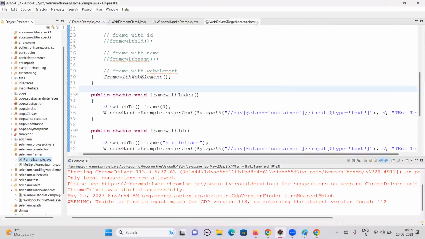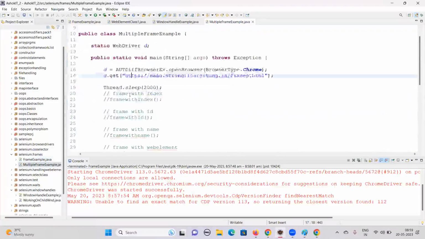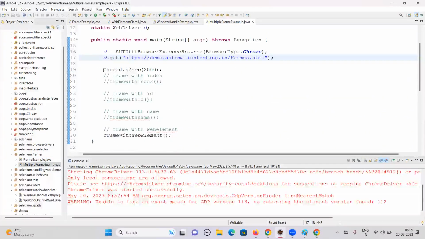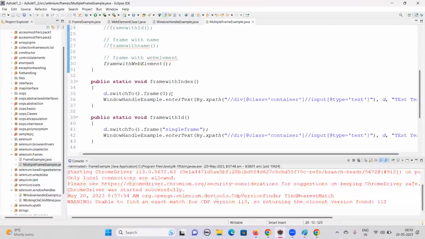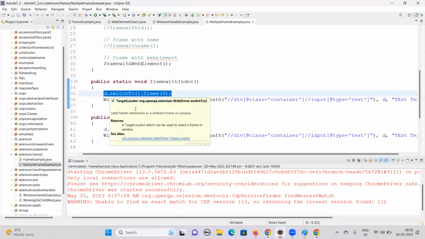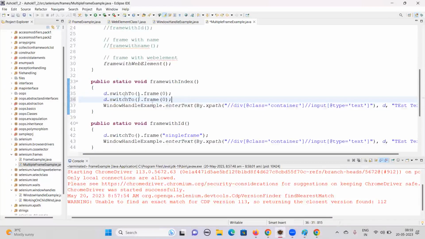So here in this case, we'll try switching to the first frame. If you want to identify that element, we have the first frame, right? To go to the first frame, I'm using the index 0. Within that we have another frame.